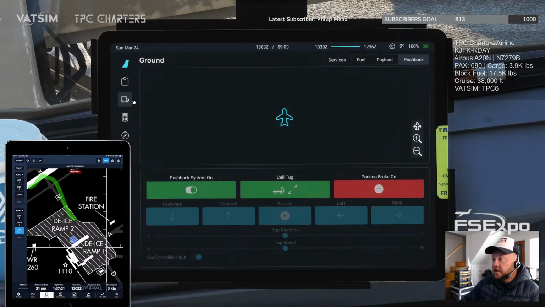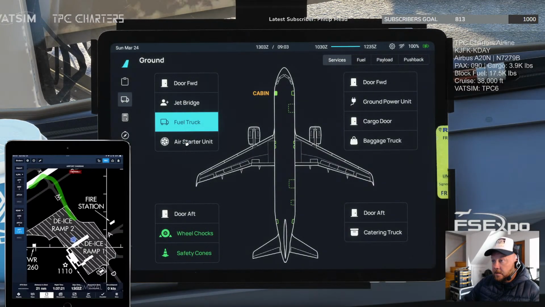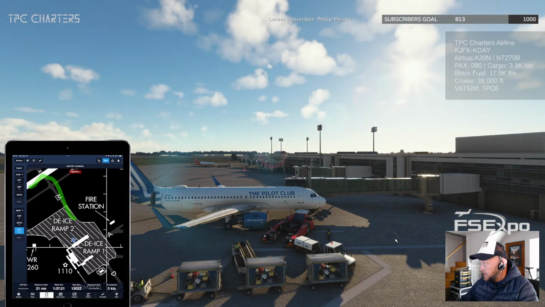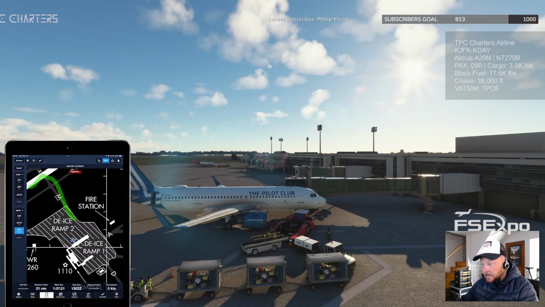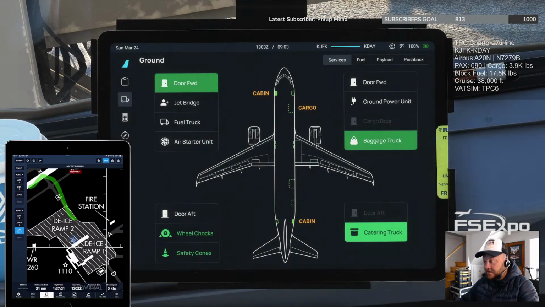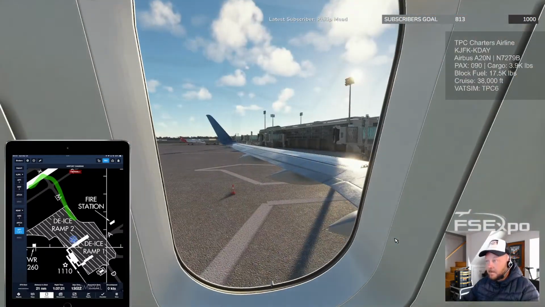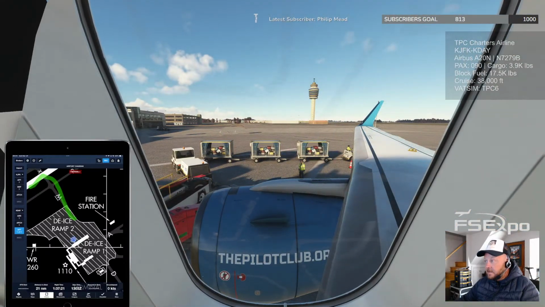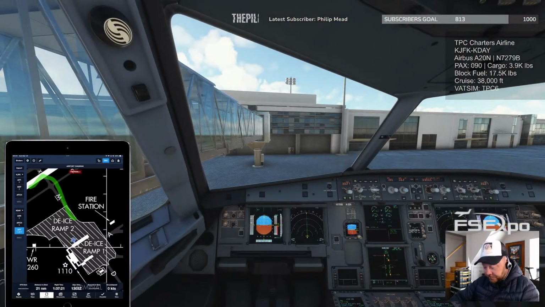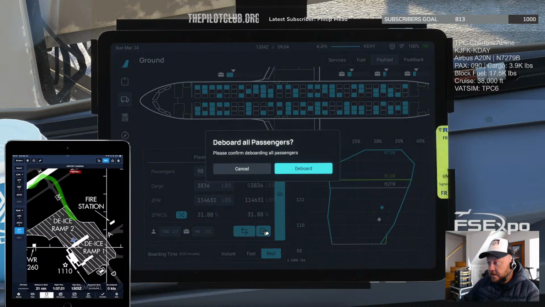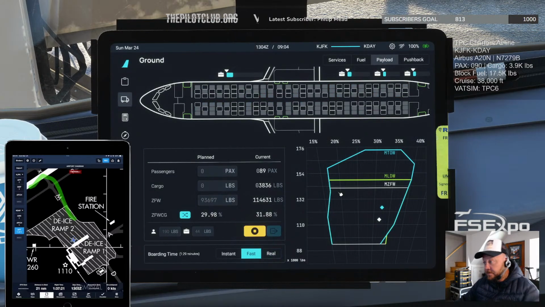Alright, we'll go here. We need our baggage and catering. Here they are. Oh yeah, okay, the tug is in the way. Take some screenshots here. Okay, anyways, we can go to payload and begin deboarding. We'll do a fast one here.